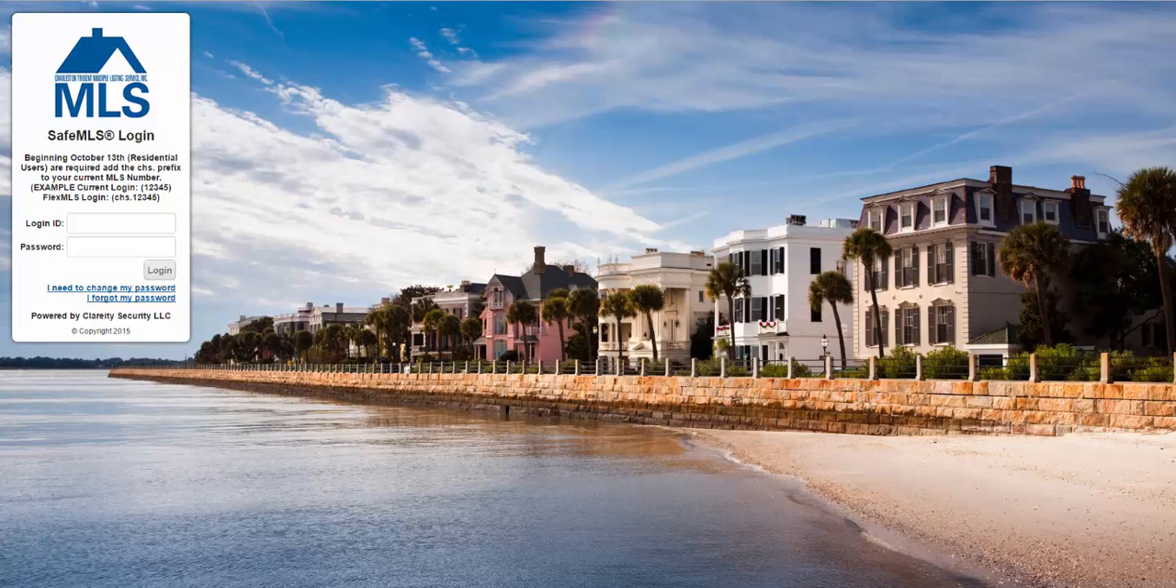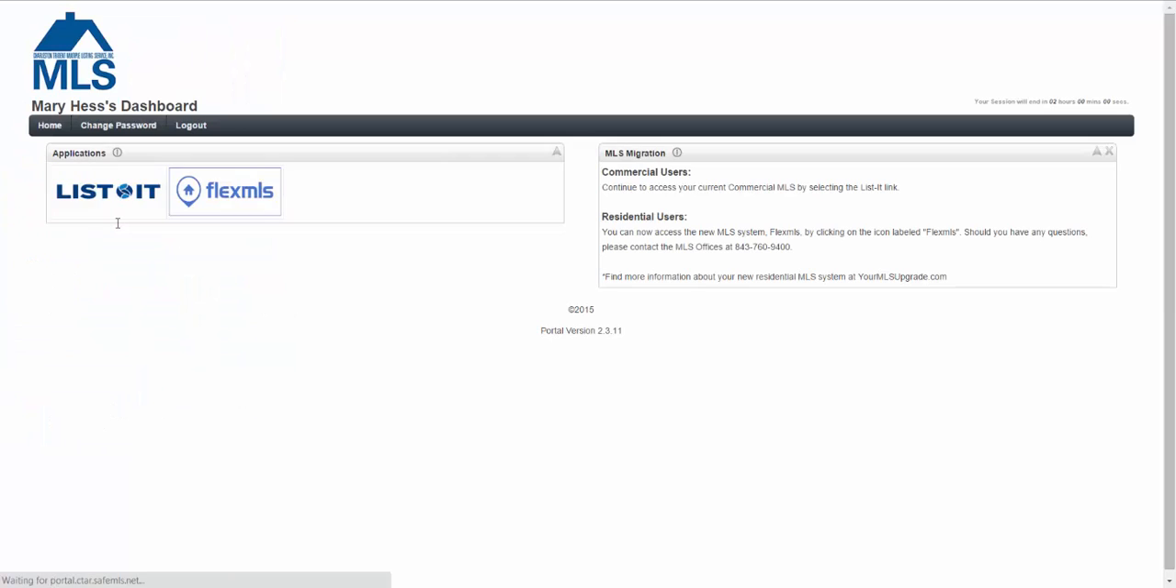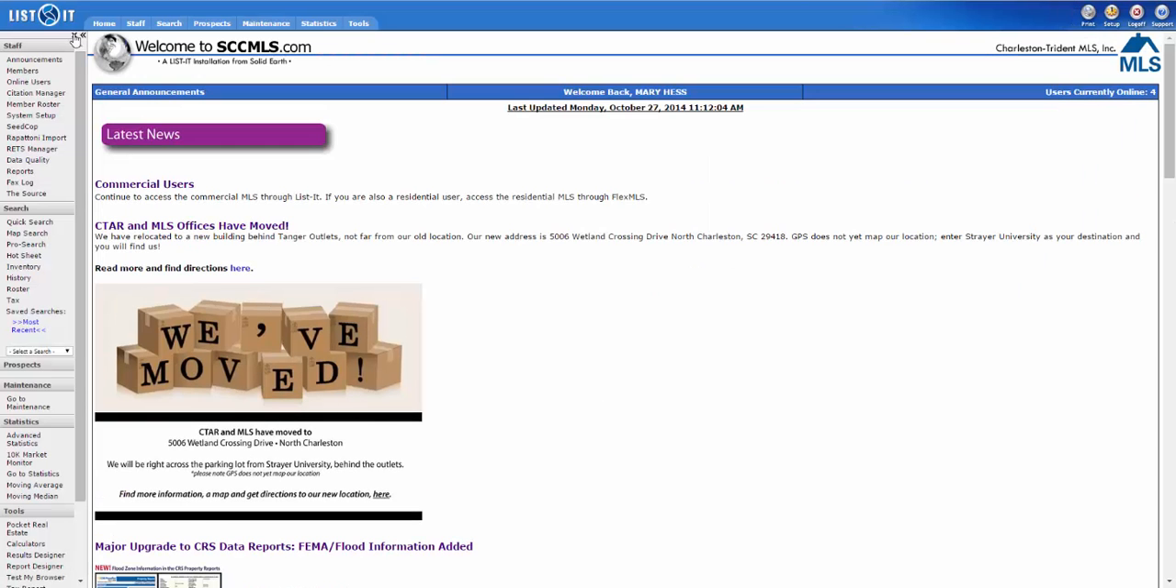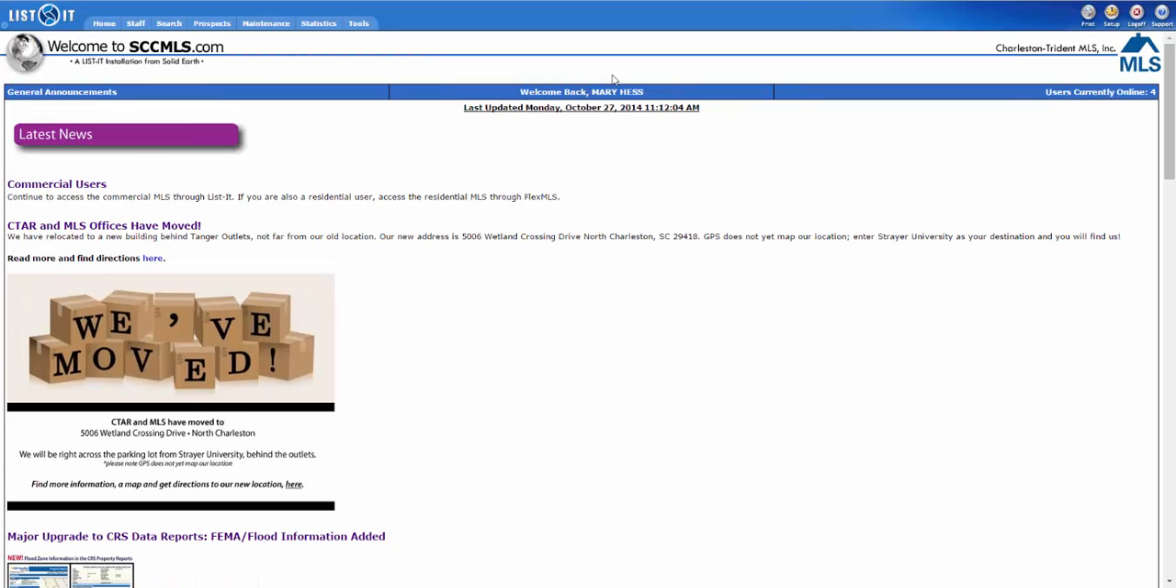To access Listed, please log on to www.ctarmls.com. Enter your login ID, your password, then click the Listed icon. You'll notice immediately that you're brought to the home page.